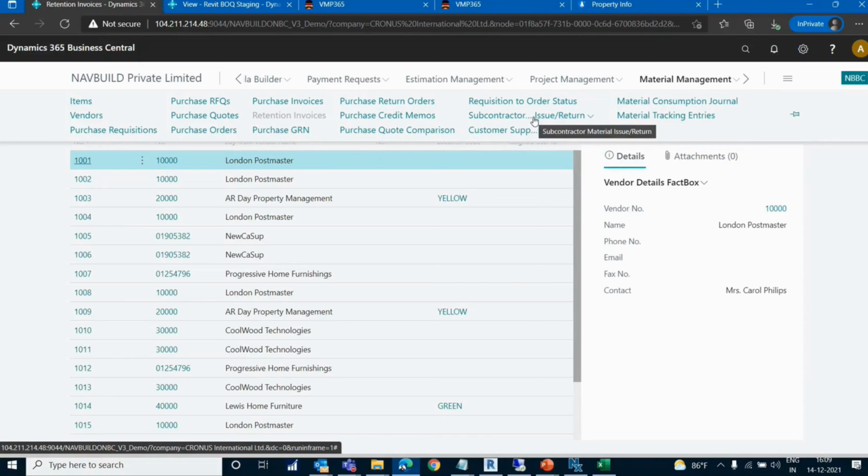You can issue the materials directly to the floor, directly to the laborers, or you can issue it to the subcontractors who are working on the site. So you will have an option for subcontractor issue and subcontractor return. In case they are going to return the material to the store, there will be an option to return the subcontractor issued item. Based on the issue, the consumption will be calculated.